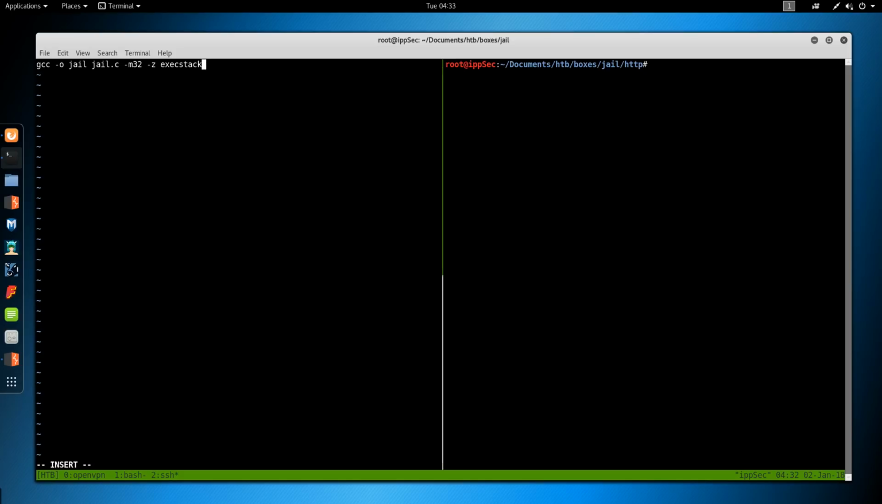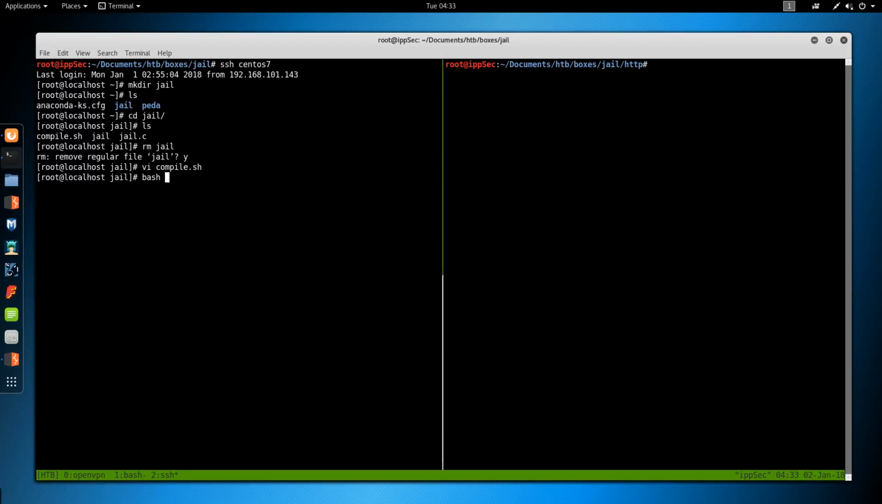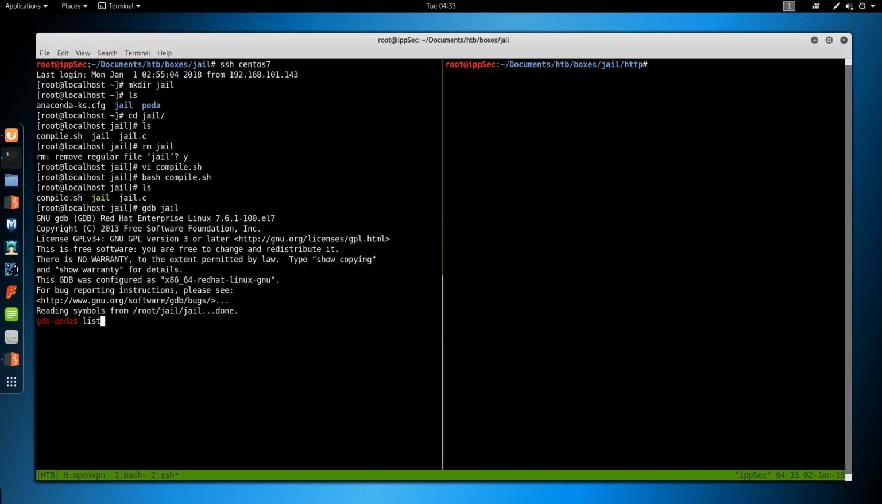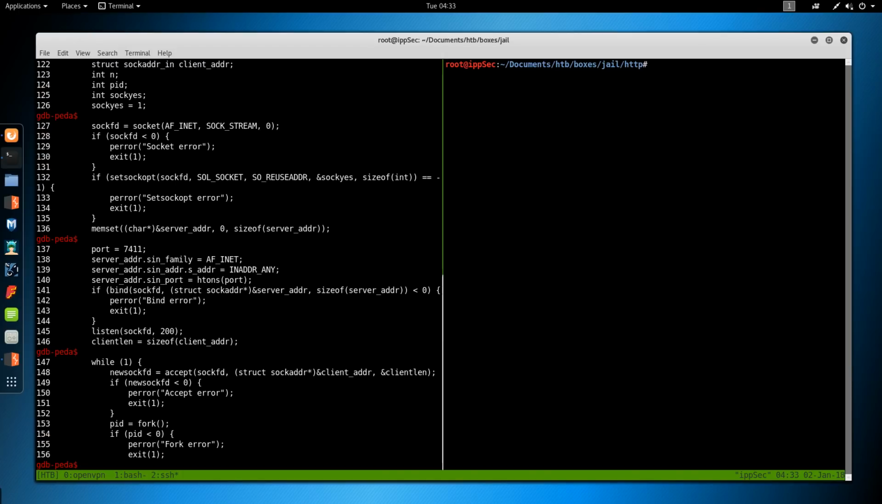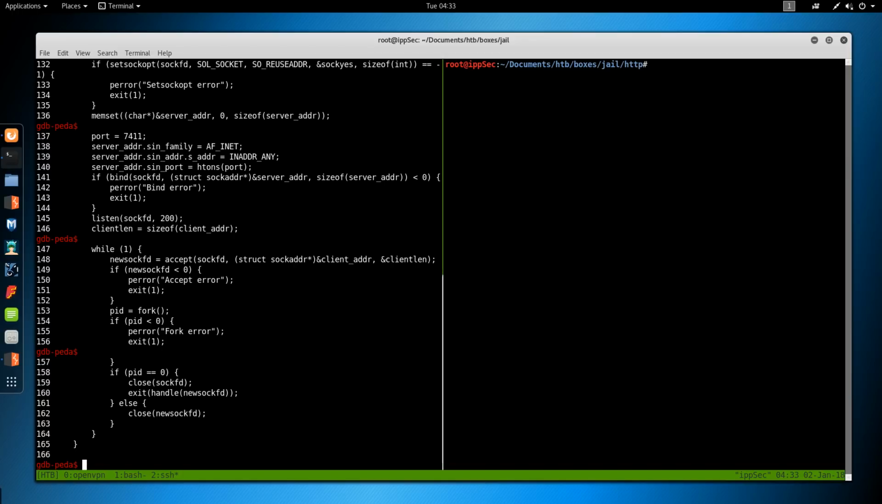I'm going to add one flag, -g for gdb. This is going to add a bunch of debug information to the binary that helps us debug it. So when we run compile.sh, we get a jail binary, and if we do gdb on jail, we have list, which gives us the source code of the binary, and we can actually just set a breakpoint on a line of C code so we don't have to analyze all the assembly to set breakpoints. It becomes very handy doing these types of things.